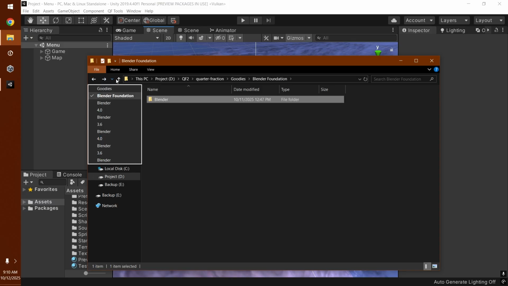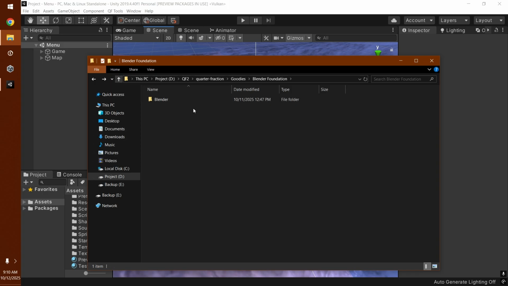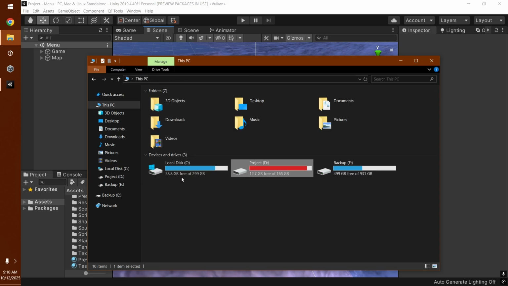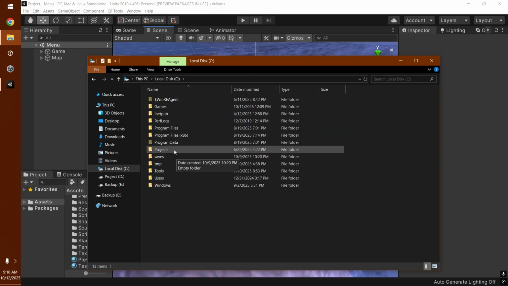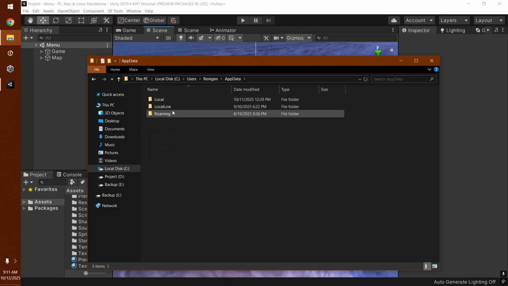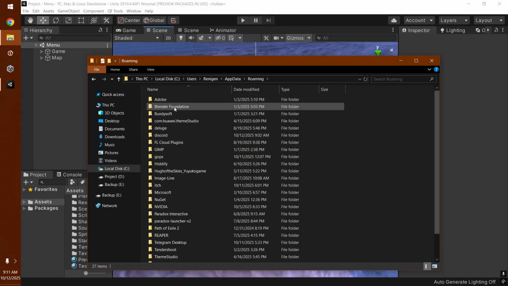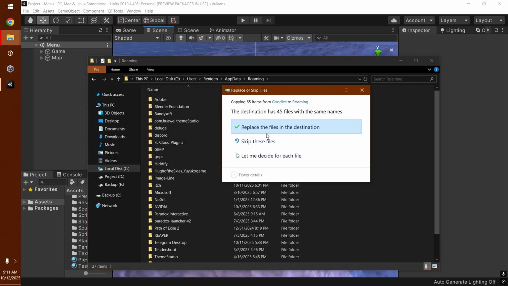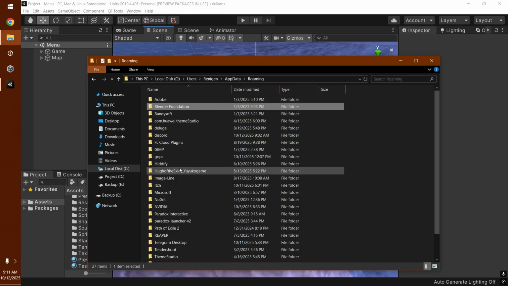No, hang on. Okay, we're just gonna copy this folder and then repeat our process once again. It's users, your name, app data, roaming, and we're gonna replace this one. Okay, let's press it.